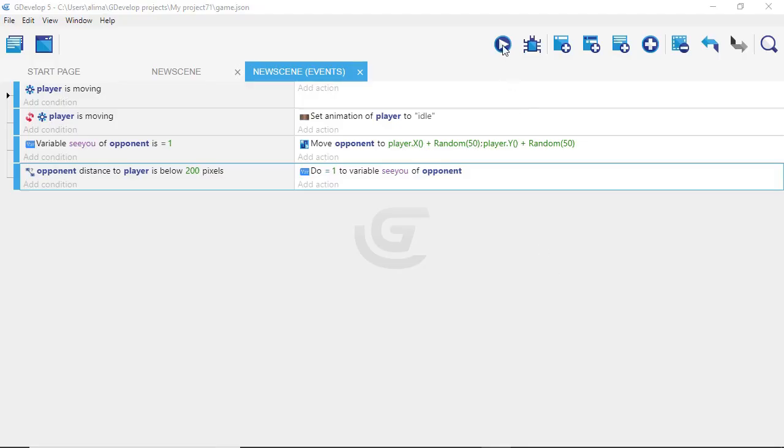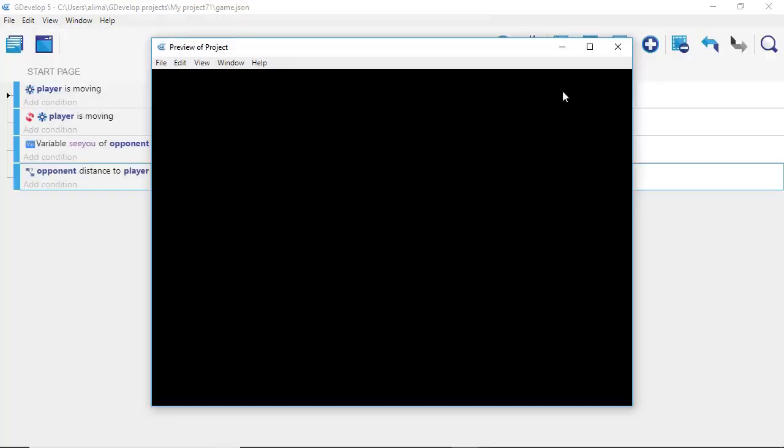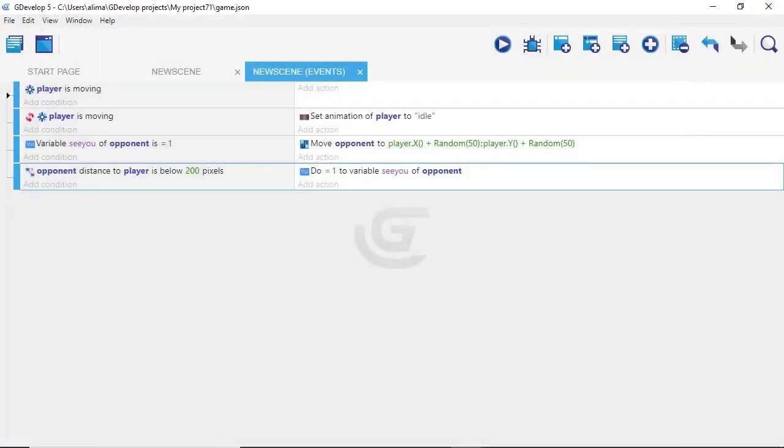Okay, so let's test this out. I'll maximize this. So our opponent is down near the bottom. So we're moving near the top. So when we start to get close to that opponent, it should start to chase after us. Up, and there you go. So now the opponent is after us, which is what we want. Okay, so our opponent chases after us. However, that AI is very simple.